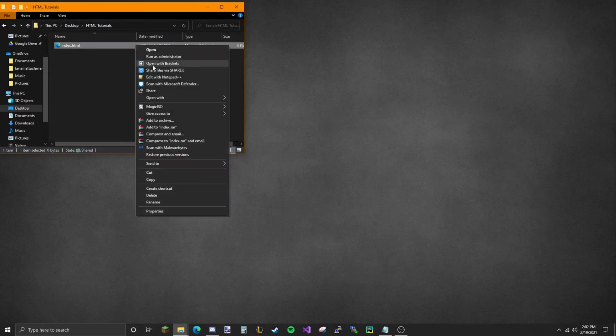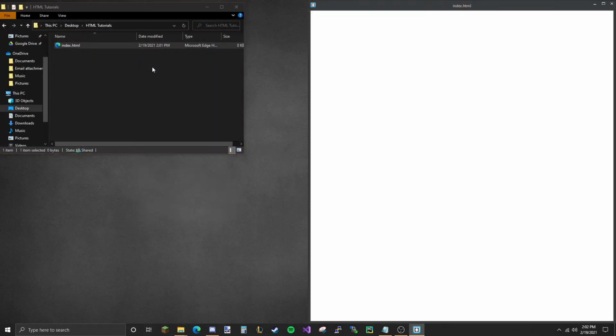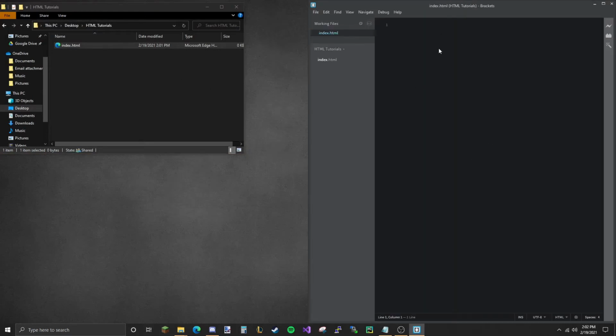So now we can open with Brackets. And here's where we can start writing our HTML. So the first thing you're going to do is you're going to type open bracket, exclamation point, doctype, HTML. Now this is an example of one that does not need a close. This is just telling the browser what kind of file you're looking at.